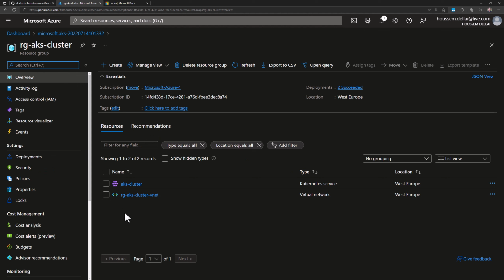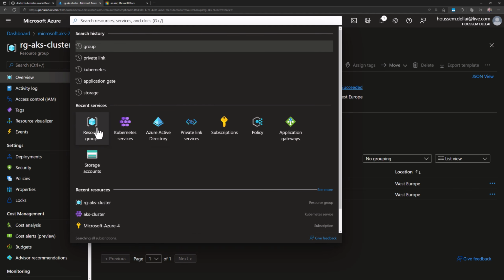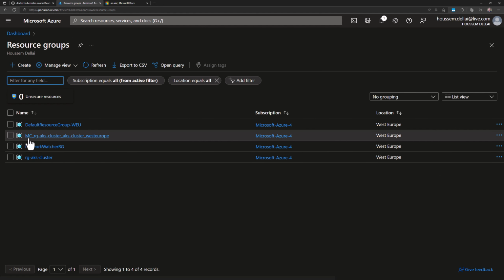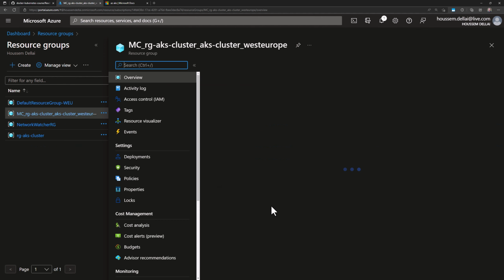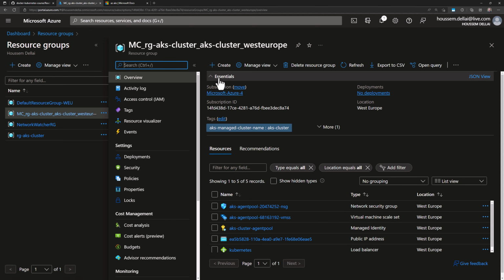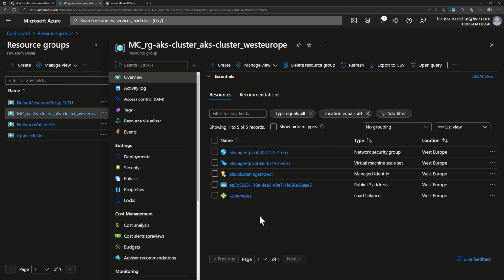And then within this resource group, I'll find my AKS cluster and also the virtual network, as it will be managed by the user, not by the cluster. So when we create the cluster, we have actually two resource groups created. So if I go here to search for the resource groups within my subscription, we'll find one resource group that starts with MC for managed cluster, then the name of the resource group, the name of the cluster, and then the location. And within this resource group, we'll find all the resources that will be managed by AKS itself. So it's AKS behind the scenes who is creating these resources and configuring them automatically for me.